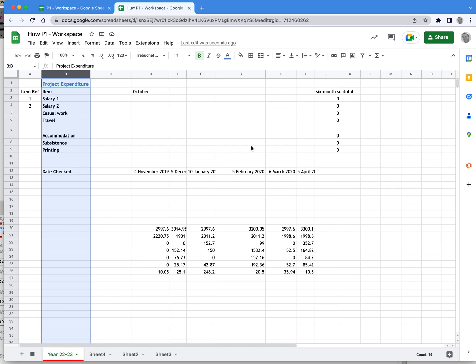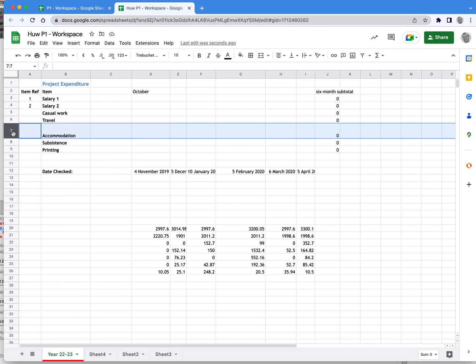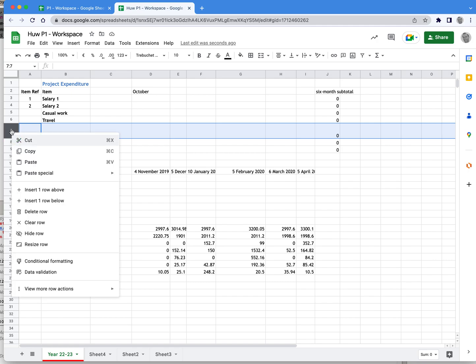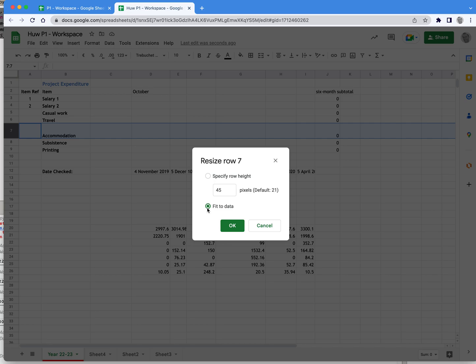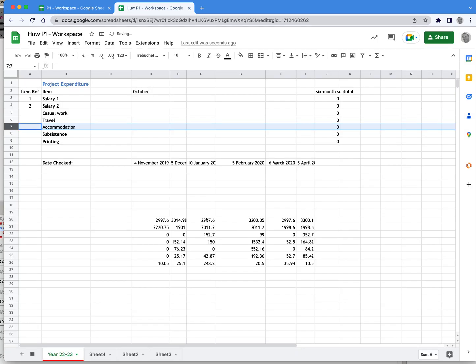The next step is to reduce the height of row 7 to match the other rows. So here is row 7. Again, I can click on row 7, right click, resize row, and then choose fit to data. And then that resizes the row.